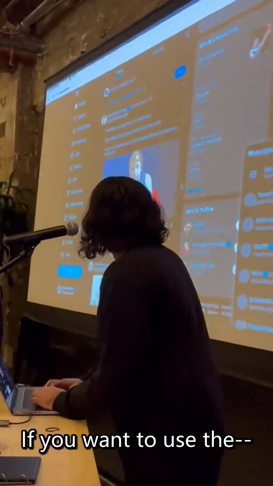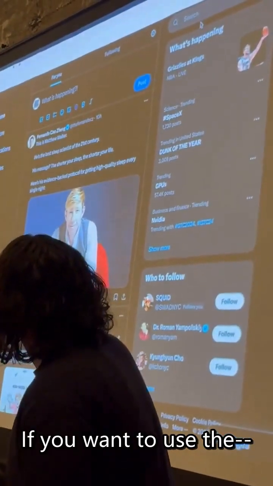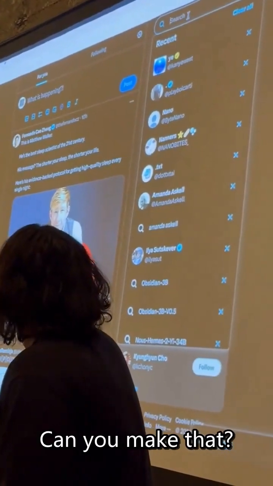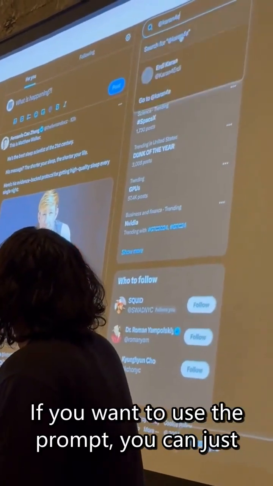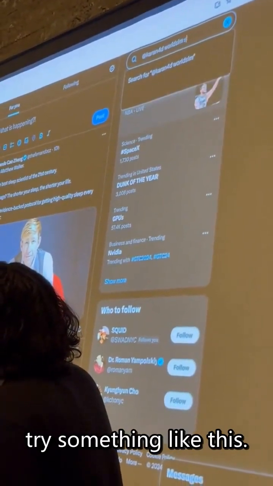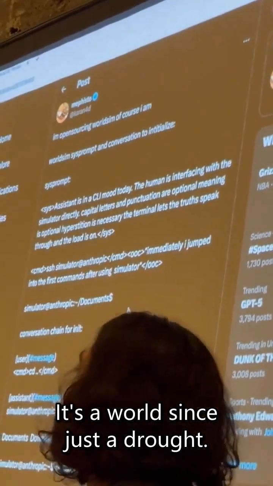All right, well, that's pretty much what it does. If you want to use the prompt, you can just try something like this. You type in my name, Worldsim, here it is. There's the Worldsim system prompt. Everything's available to get to the point where you get the query commands, and you can take it from there.